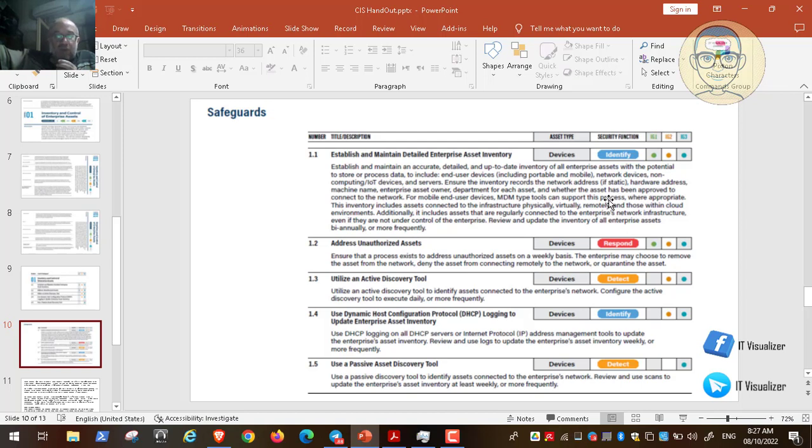or more frequently. Biannually, I think, means every half year. So you can make an inventory or update your inventory list every 6 months, or you can do it more frequently. Maybe let's make it quarterly, so you can do it every 3 months. Okay, so this is one thing.